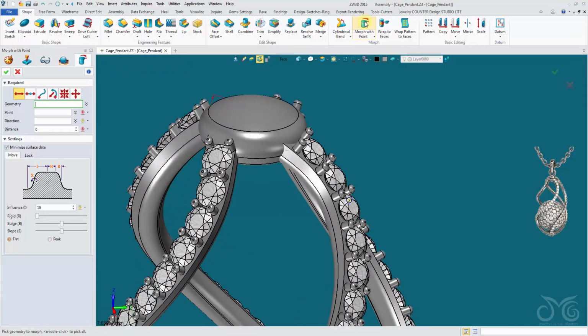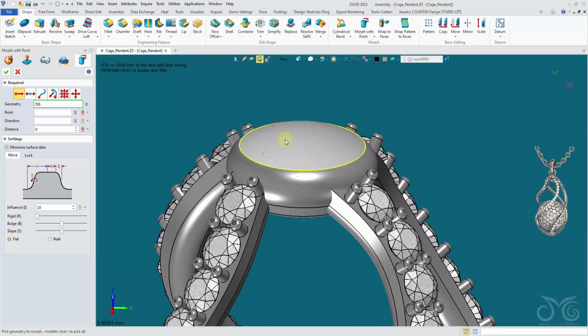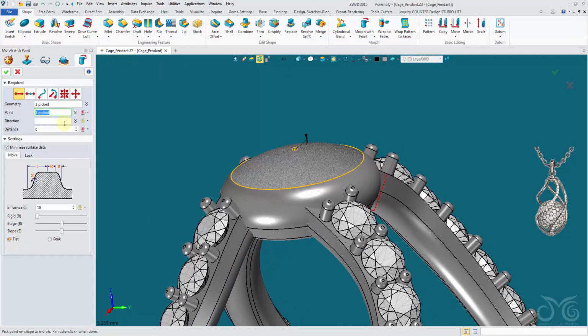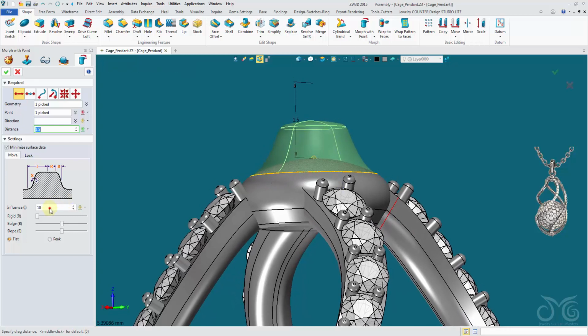Morph with point, first option along the direction, geometry, top face, point. Let's see if it will snap to the middle with the entities filter set to all. It does. Direction is going to be along the Z by default, which is what we want. Let's give ourselves distance. I'm going to increase this, say 1.5. Okay, we'll play around with our influence a bit. Let's change the step size to 1.